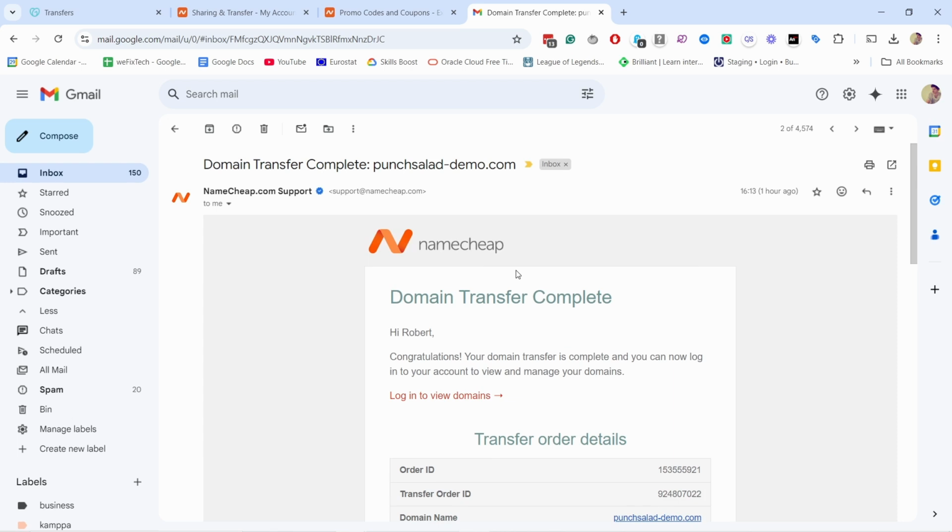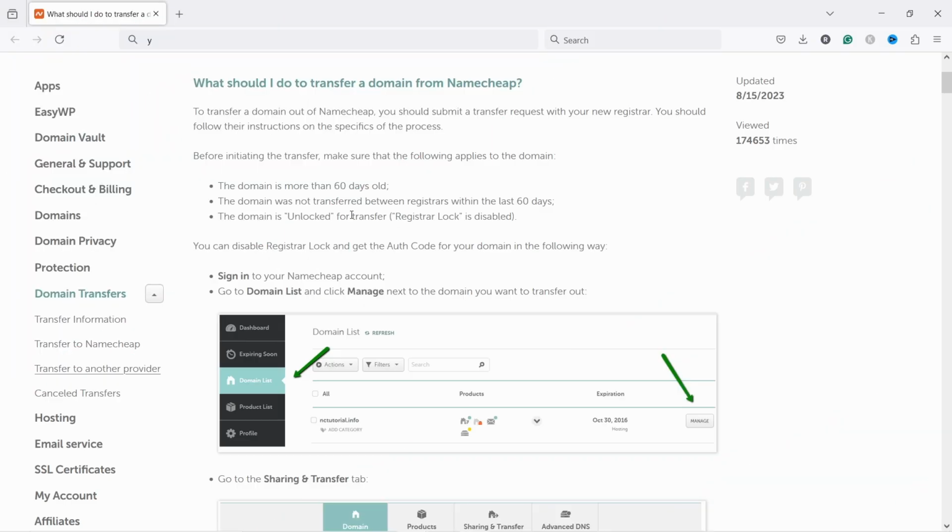I have a whole rant video about why I greatly dislike GoDaddy, but we're not gonna get into that right now. Before we start, I just want to mention that there are a few restrictions that you can't go around. First of all, the domain must be more than 60 days old. If you just bought it and it hasn't passed 60 days, you cannot transfer your domain name. Also, if you already transferred between registrars within the last 60 days, you cannot move it again. And the third one, this is something we're gonna do, but it needs to be in unlocked state. But this is something you're gonna see how to do.